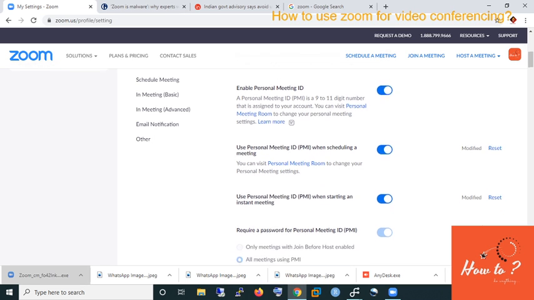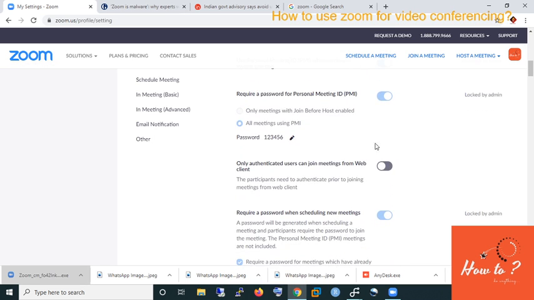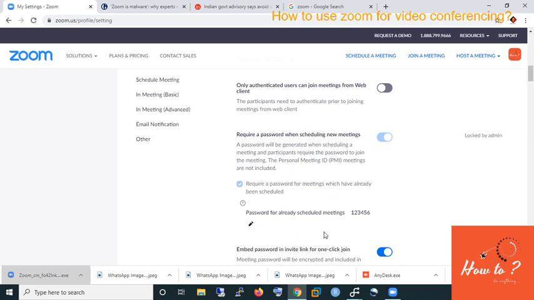Next is the option require a password for personal meeting ID. You can change this option only with an upgraded account, not with the basic account. You can simply change the password. For the demo, I'm just making it simple. For your security, you have to make this more complex. Use some alphanumeric characters for your meeting ID. And the same goes for scheduled meetings.